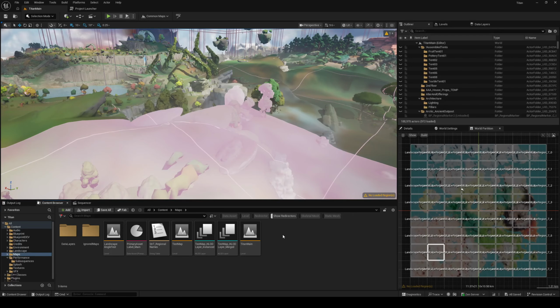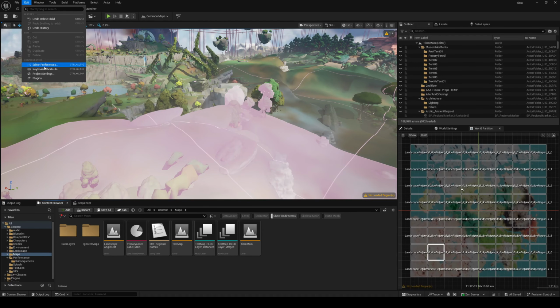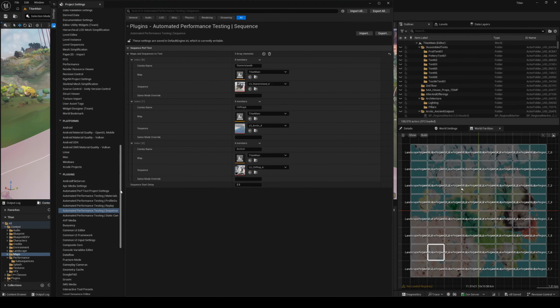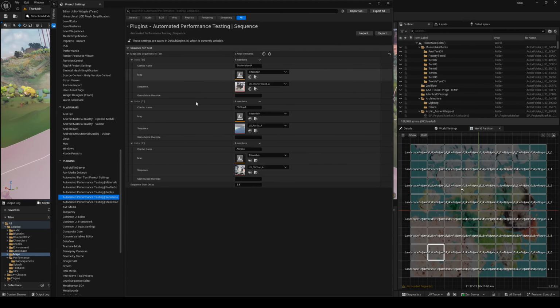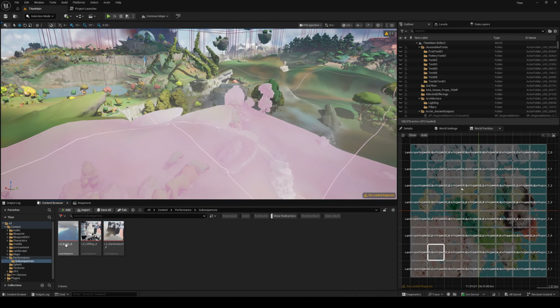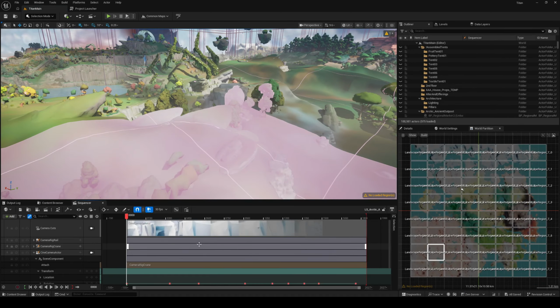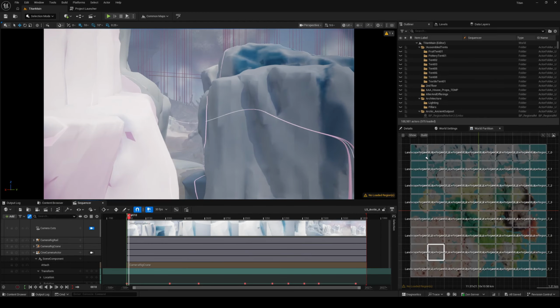Like I mentioned, the project already has a native plugin built in for running automated performance tests. For now, let's check out the scenarios that the Epic Games team has already set up for us. Okay, so here we can see 3 scenarios. Each one is a sequence where the camera moves along a set path.